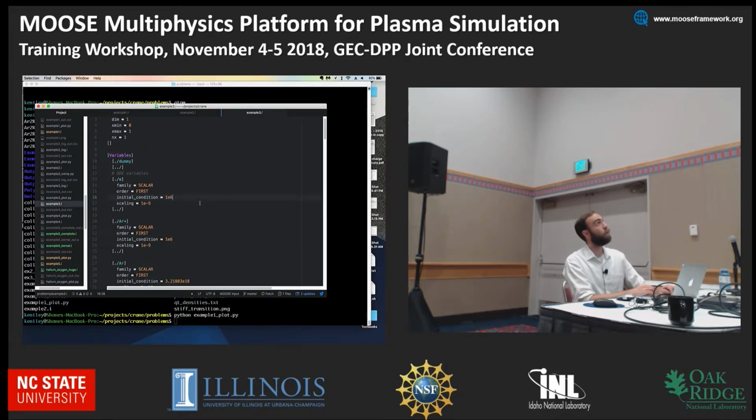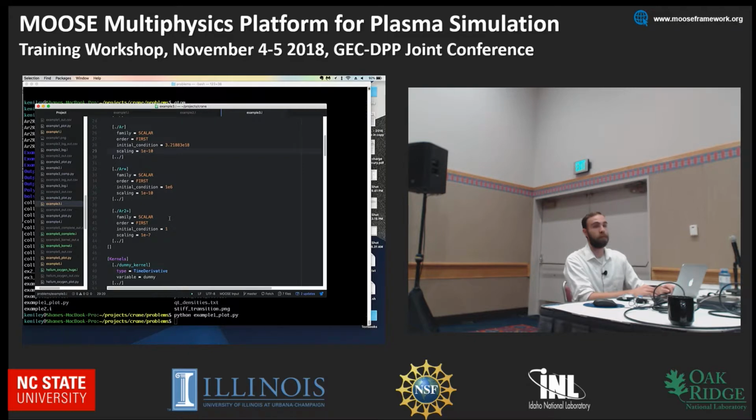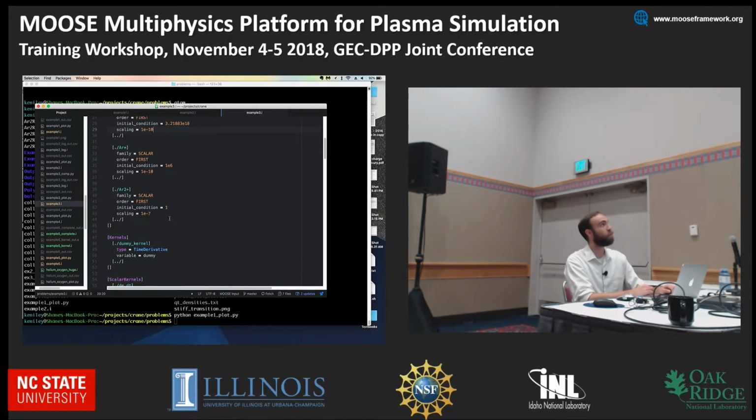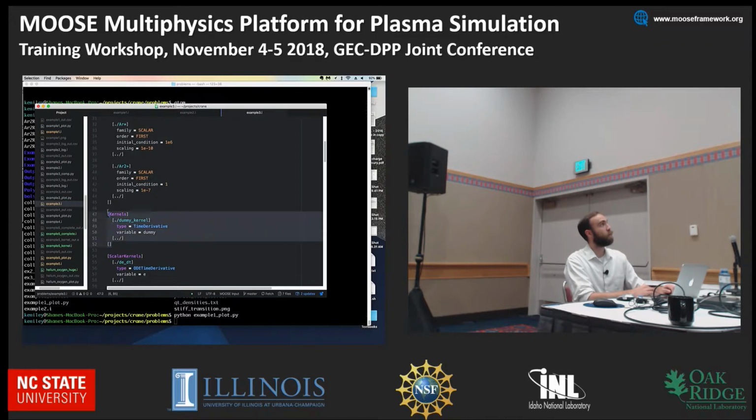Okay, so again, we have our dummy mesh. This variable does not need to exist. I was playing around with this earlier. Argon ions, neutral argon, excited argon, and doubly ionized argon. You can call them whatever you want. I named them explicitly because that's easier for me. This kernel does not need to exist.